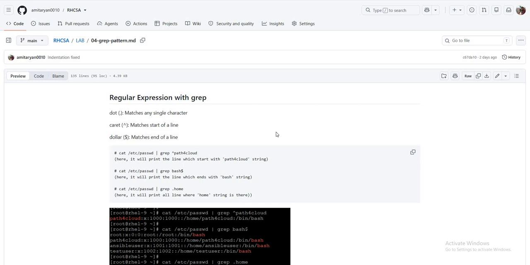Hello everyone, welcome back. In the last class we saw what the bash shell parameters are and what additional things we can do with our bash shell. We also saw the other additional properties you can set, and in which file you can set them. In continuation to that, we have another utility called grep.